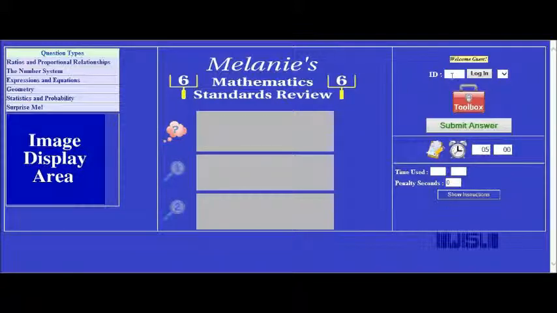First order of business is to log in. Up in the top right hand corner you type in the ID that the student has been assigned and click the login button. Now if you happen to be in more than one class, there's a drop down and you select the appropriate class. In this case there's only one class in which this student is registered.